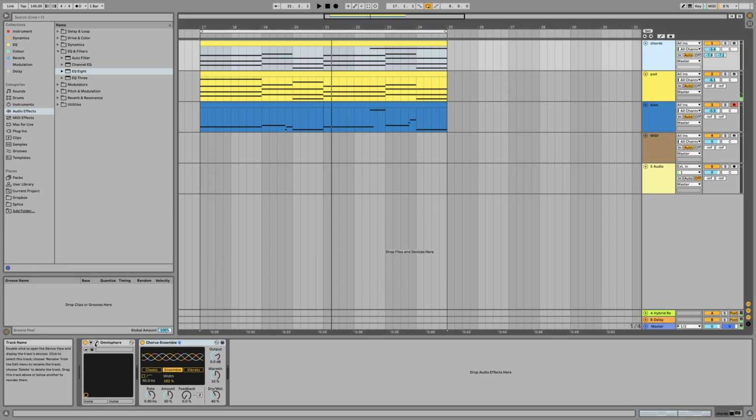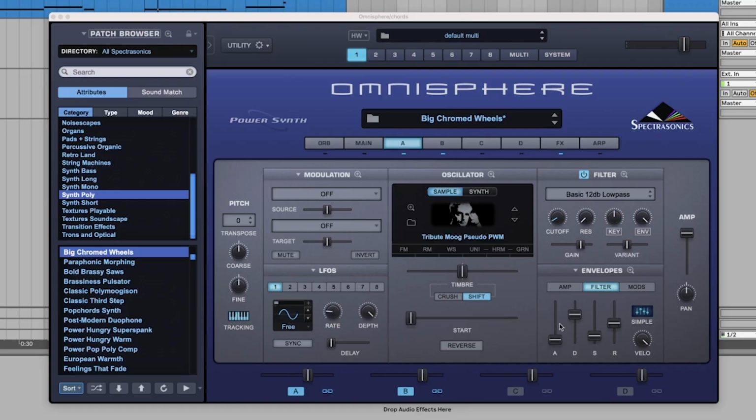Okay, one more thing I want to do with the synth itself. I want to reduce the attack time a tiny bit. Maybe on the filter, maybe on the amplitude envelope, maybe both. Then you get this kind of wow.